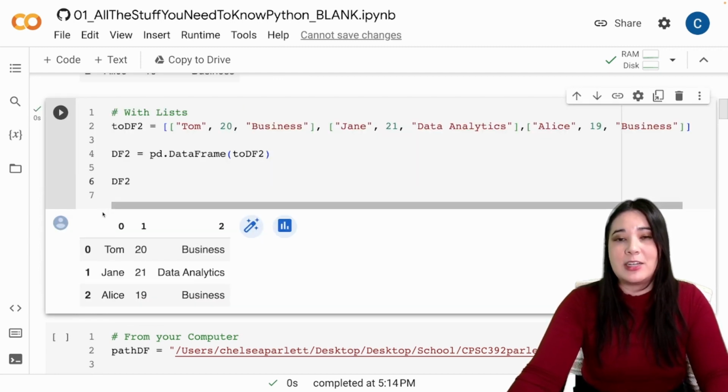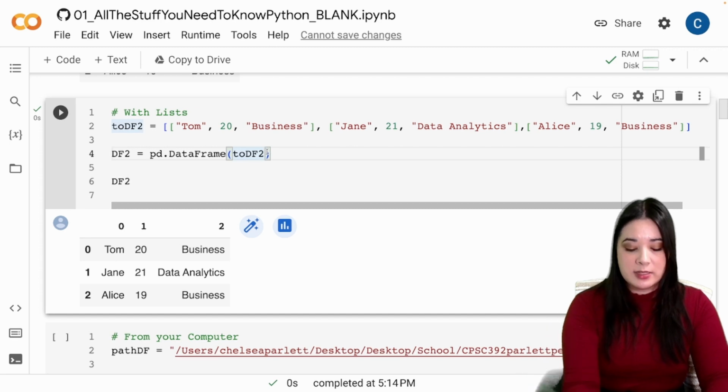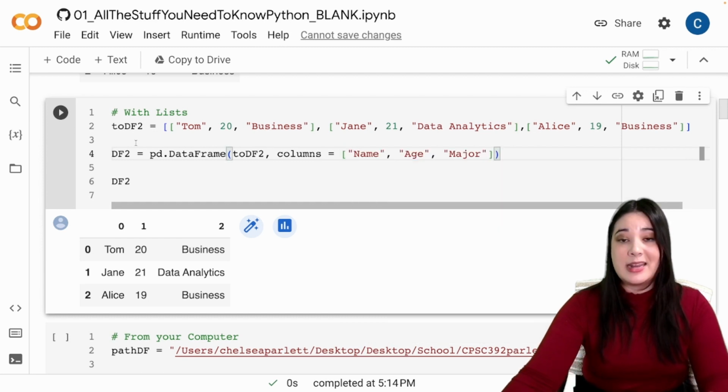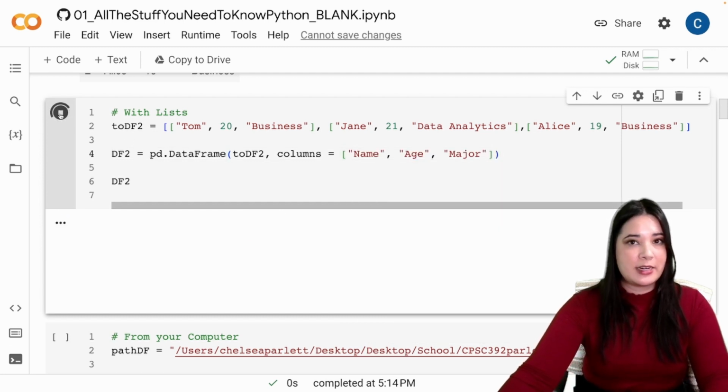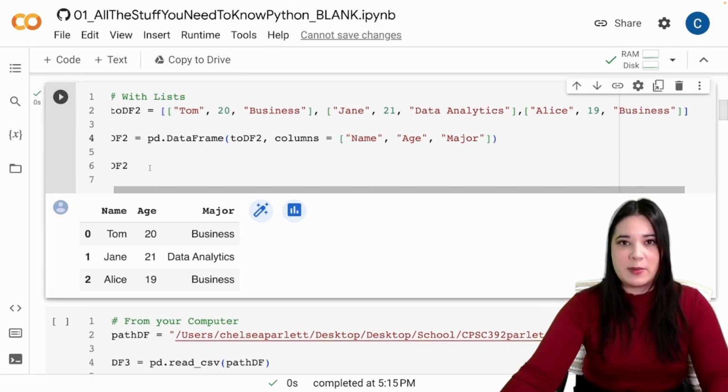One difference is that I don't have column names. In a dictionary, we had keys that told us the column names. With a list of lists, we actually need to supply this argument called columns that is a list of the names of the columns. Now, when we run this, we'll get the same data frame, but it will have the appropriate column names.